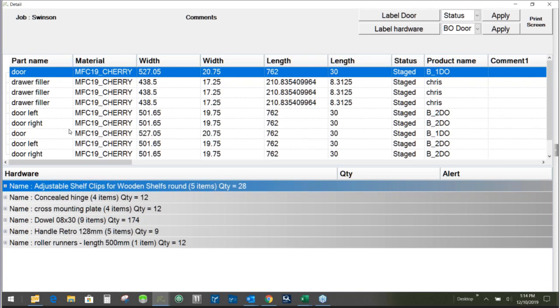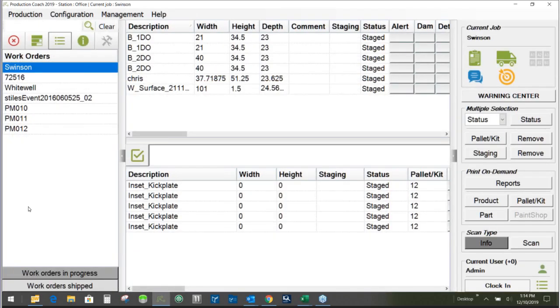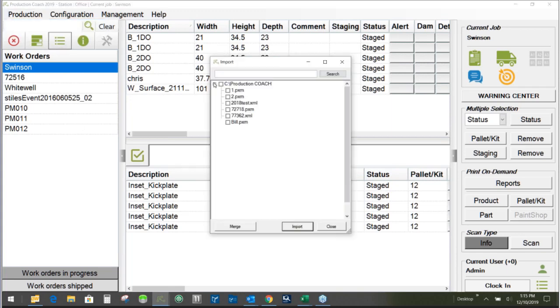I have my system configured with some buyout of doors and drawer fronts, and then you'll see, of course, the accumulation of various other items like hardware so that we know what needs to be pulled for the work order to be able to be complete. I'm going to go ahead and import a work order as an example, and we'll go through the rest of the functionality with that live work order.